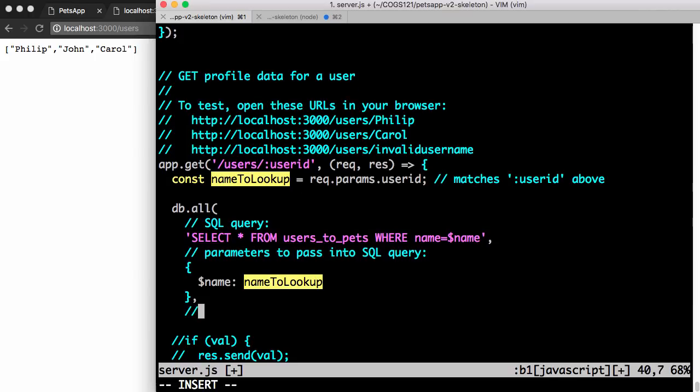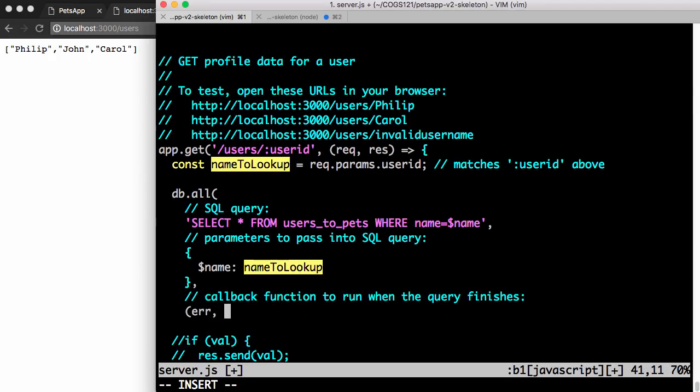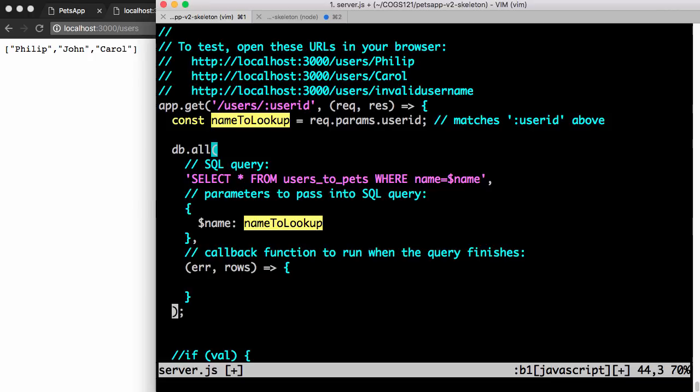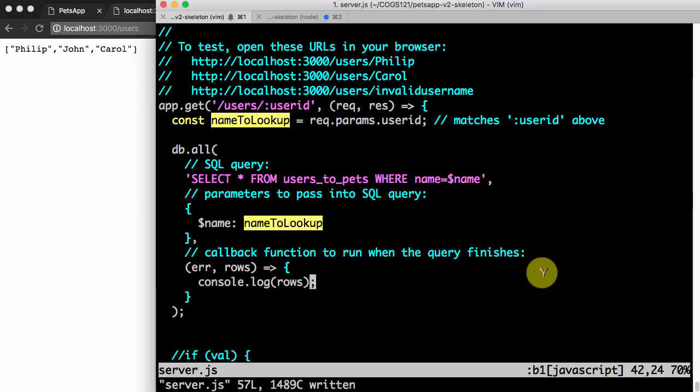And the third thing is the callback function to run when the query finishes. This callback function again takes err and rows, two parameters. I'm going to have to end some parentheses. So that's where the callback function ends, and this is where the db.all call ends. It's pretty nested, but this callback function, once again, is a function to run after this query finishes. Okay, so what do we want to do? First, just for starters, let's console.log rows, just so we can have a sanity check. It's always a good idea to console.log things so you can check to see if they're working as expected.